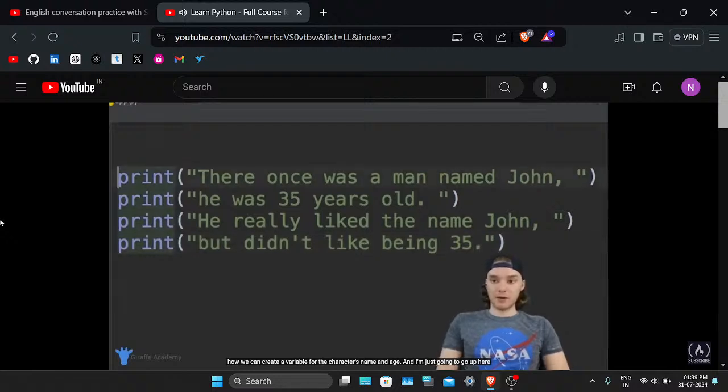And I'm just going to go up here above this print statement. And up here, I want to create a variable. So when we create a variable in Python, we actually need to give Python a couple pieces of information. The first piece of information we need to give Python is the name of the variable. So I need to actually assign a name to this container where we're going to be storing information. And so all I have to do is just type out the name of the variable that I want to create. So I'm going to create a variable called character name.